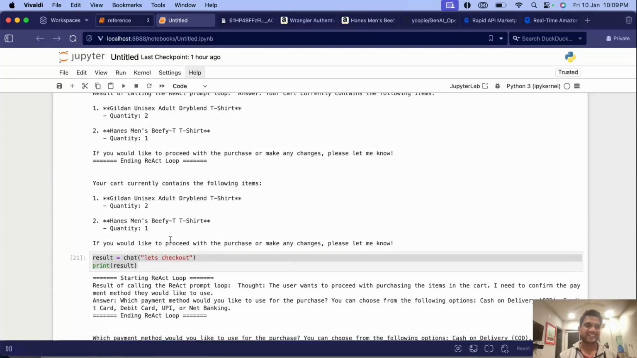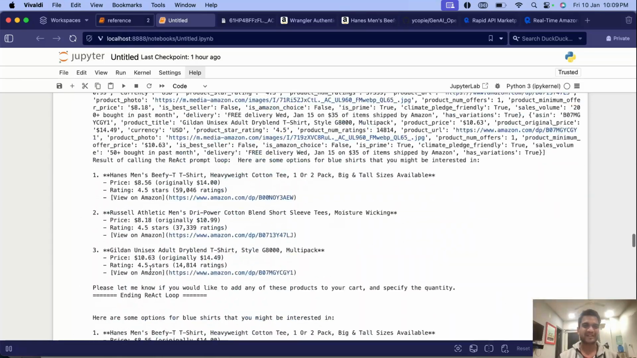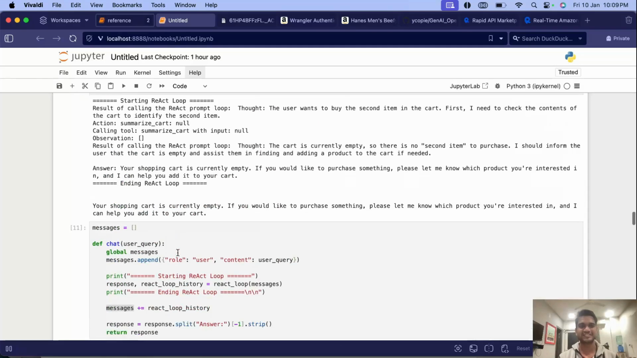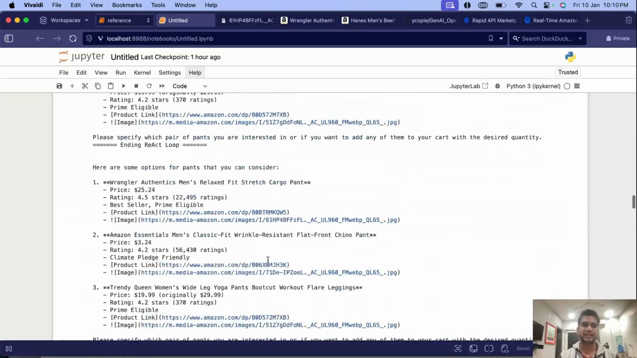So I hope it might be a little tricky, but if you go through the code, there's only two major functions: the React loop that we use, and this small function is also a function. So even this chat function cannot be ignored, but it just keeps track of messages and keeps appending to it. Whatever new message comes, it'll add it to the messages and pass everything to the React loop.